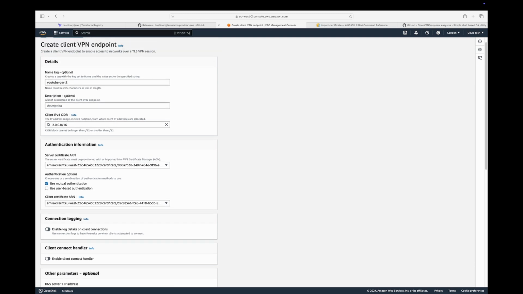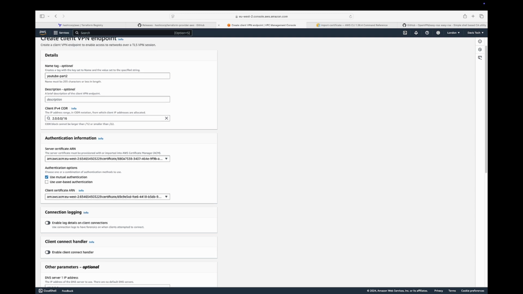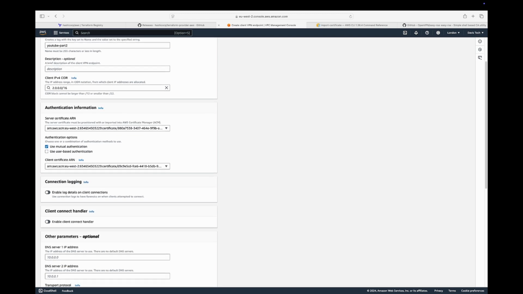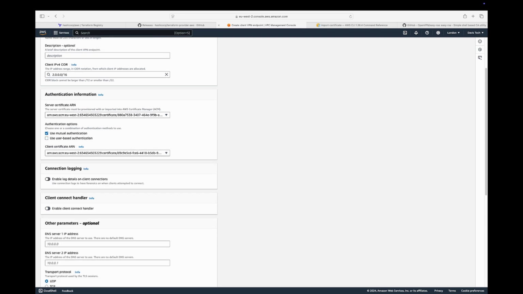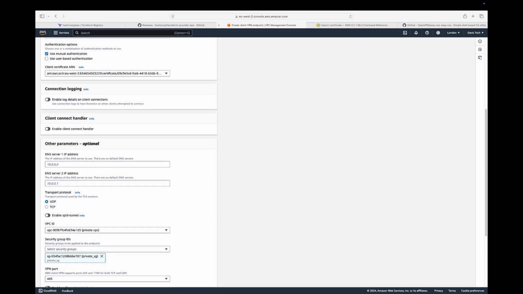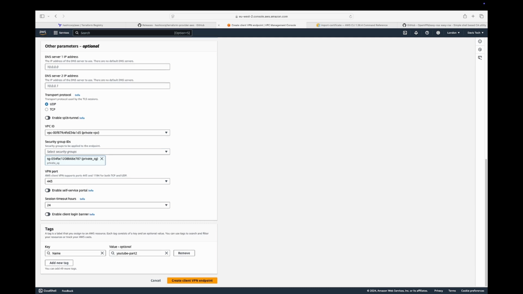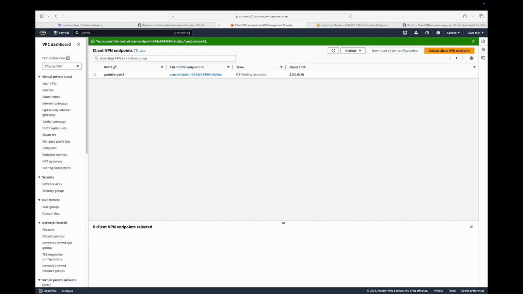I think there's a part that's missing. Server certificate, mutual authentication. Is it? We don't want to enable logging. Here we need to split the tunnel so that internet traffic does not go through this VPN. I think that's it. And then we create our endpoint. So that's the first part.